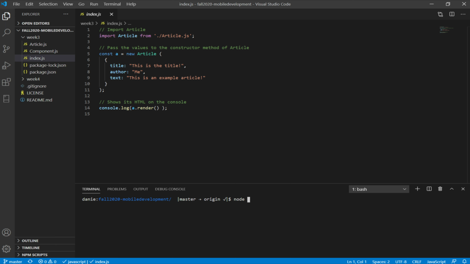Well, notice something interesting. I am looking at this folder, fall 2020-mobile development, which shows over here. And I'm currently looking at index.js, which is in week 3, a different folder than the one I'm currently in. So wait a minute, I actually don't want to run Node first. I want to change directory, CD, to week 3, from where I am to a different directory. And there we go. The current directory now is week 3.